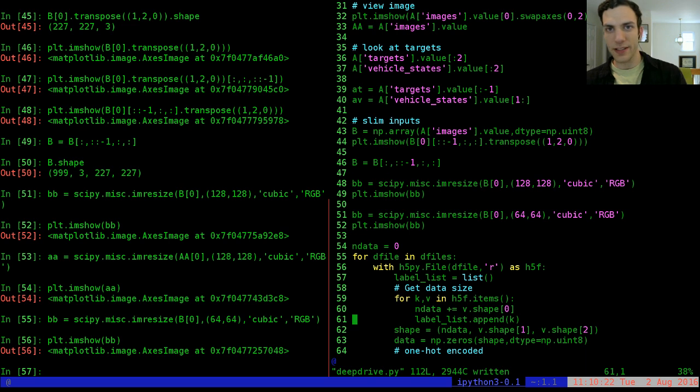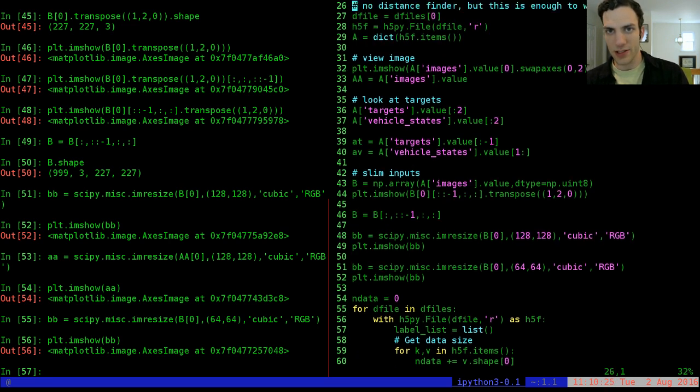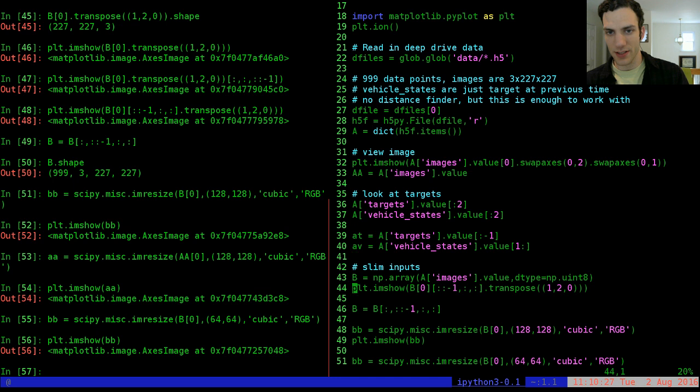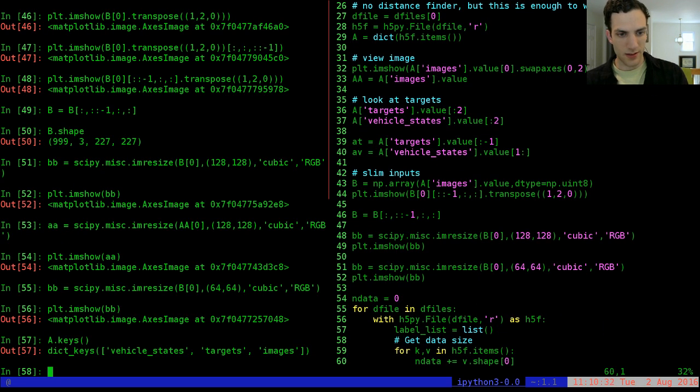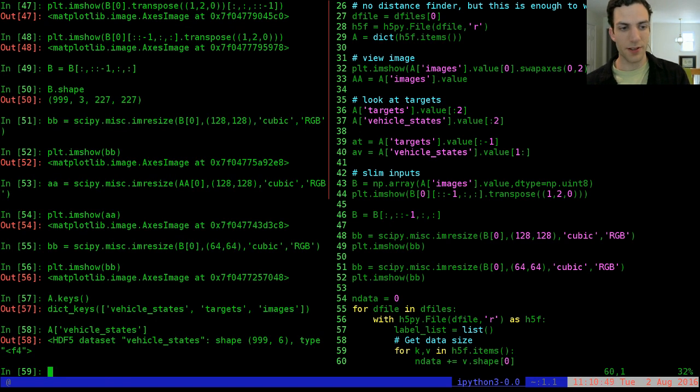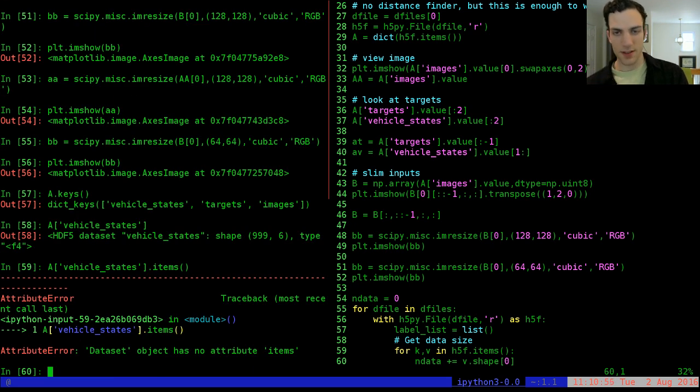Alright, so I want to read in this data. In addition to the image data, we've got other stuff. A.keys: vehicle states and targets, and I had sorted out what those were. There we go. Vehicle states. That is whatever your vehicle is doing at the previous time. Dot items. Is that what I want? Data set has no attribute items. No, of course not. Dot value.